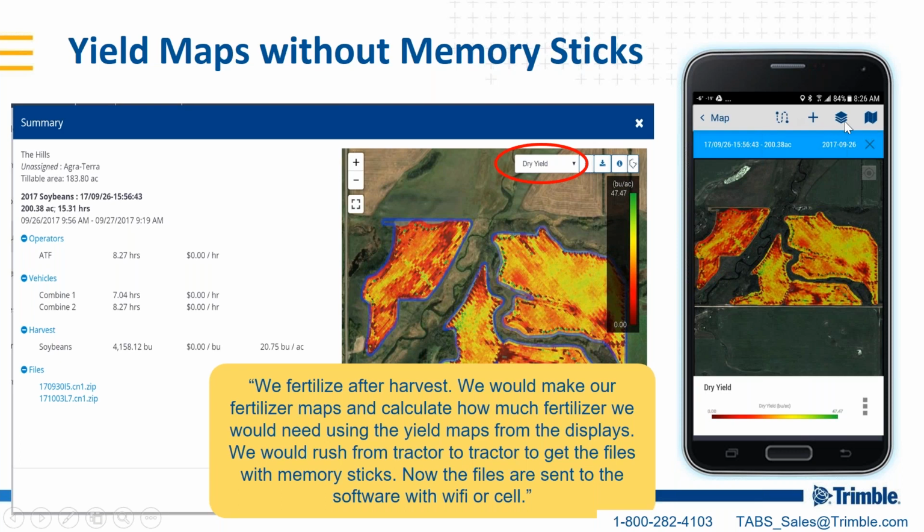I'm going to use my cursor, and up in the top right, you see 3 squares that are stacked up like pancakes. That's the layers icon to allow you to choose different layers. And what we've done is we've chosen layers from the display for this field. And as you come down to the bottom, you see the legend, dry yield, everything from 0 out to 47.7. And if you click on these 3 dots, then you can pick other attributes of data, other layers that came in from the display.